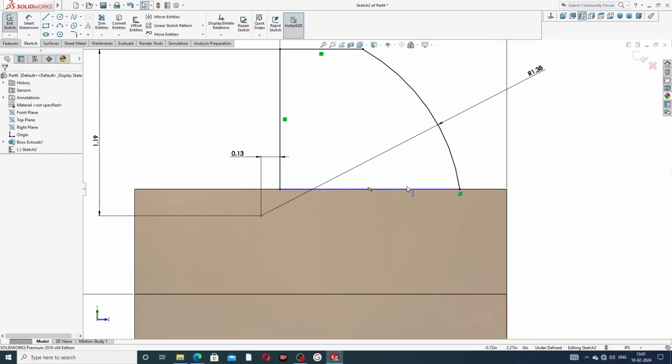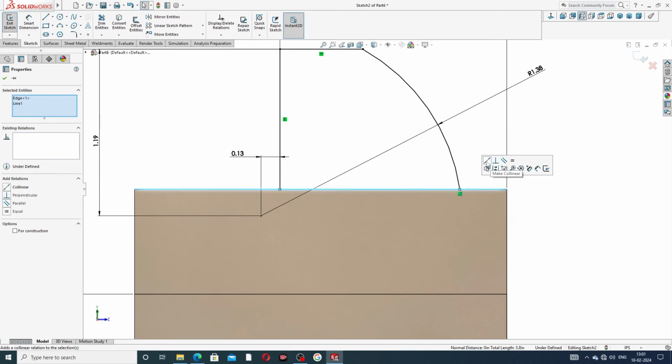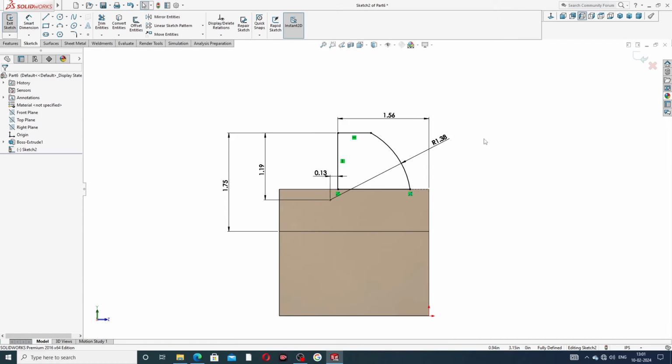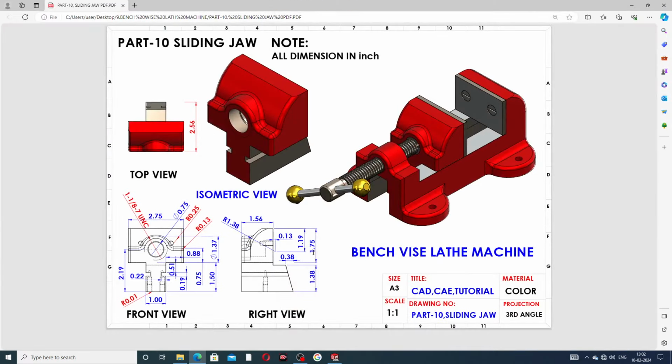Okay, and this line and this line are collinear. Okay, perfect. All is perfect and correct. And next point is this. All dimensions are perfect, and this is 1.75 inch and 1.19 inch.